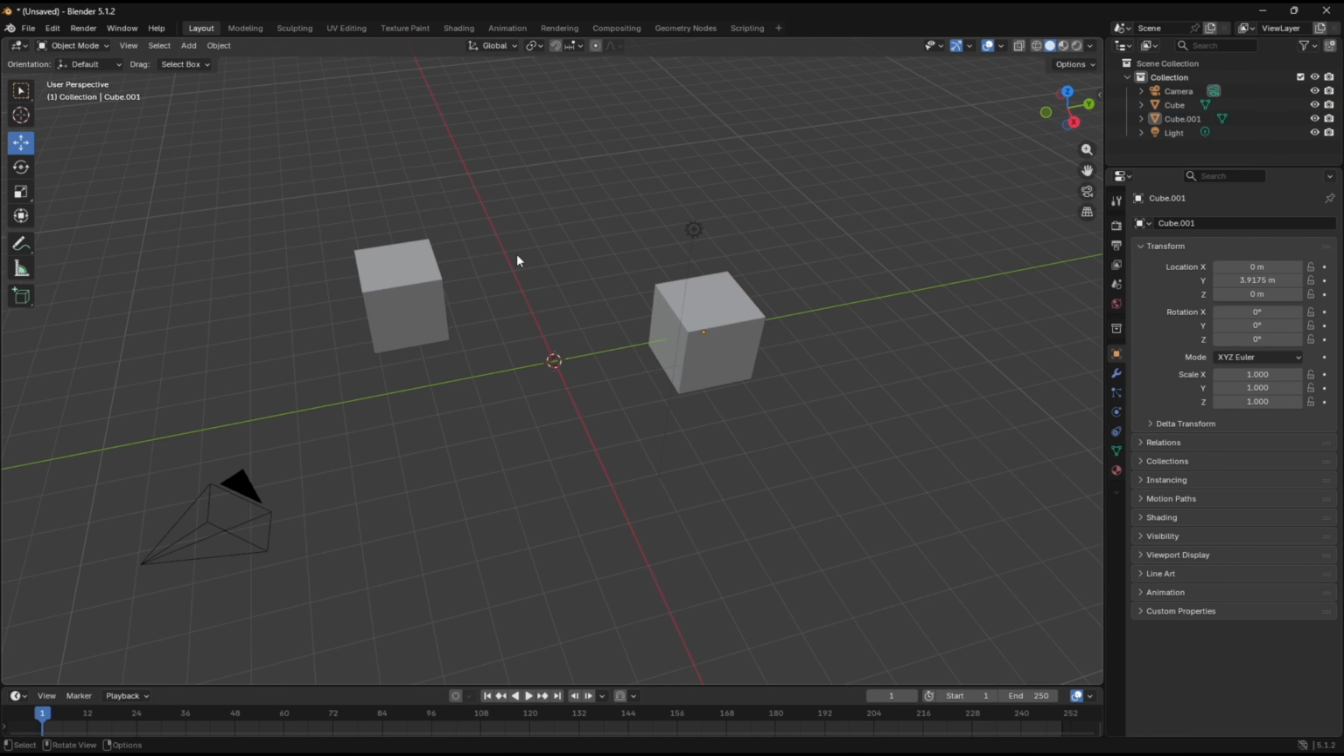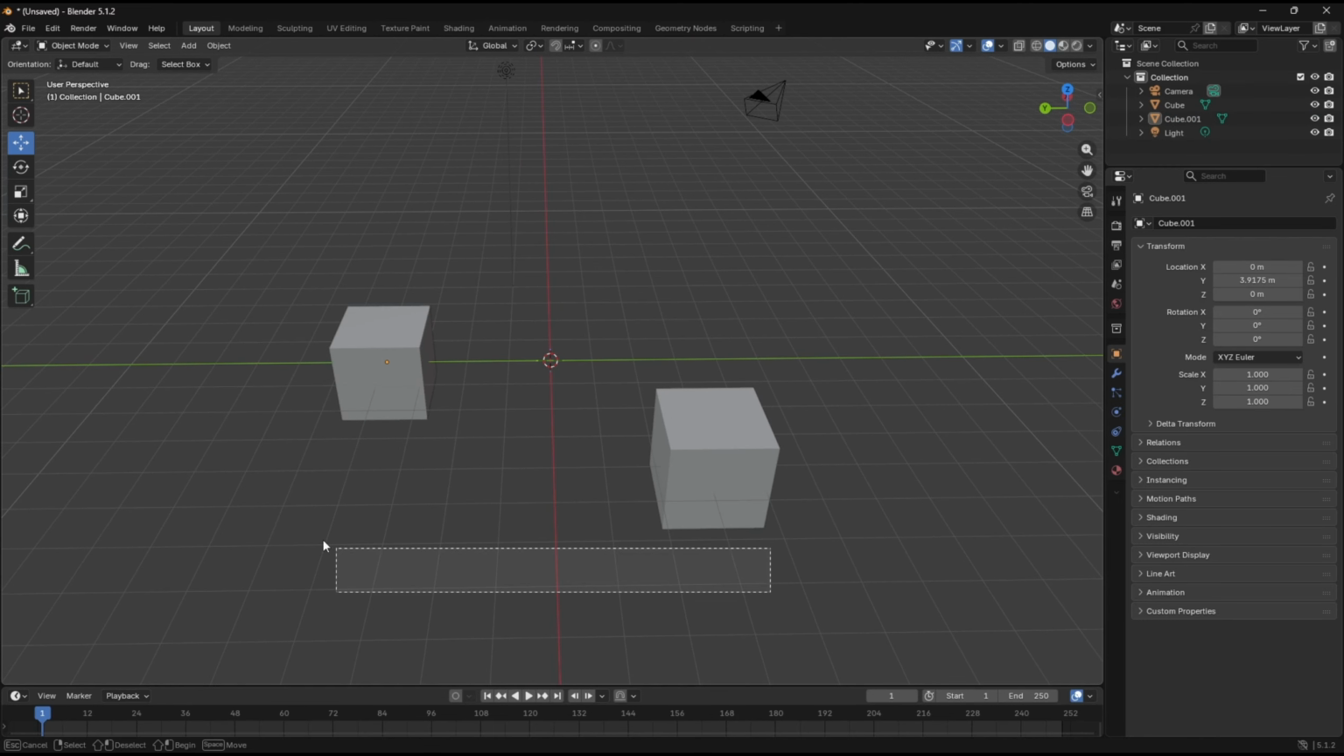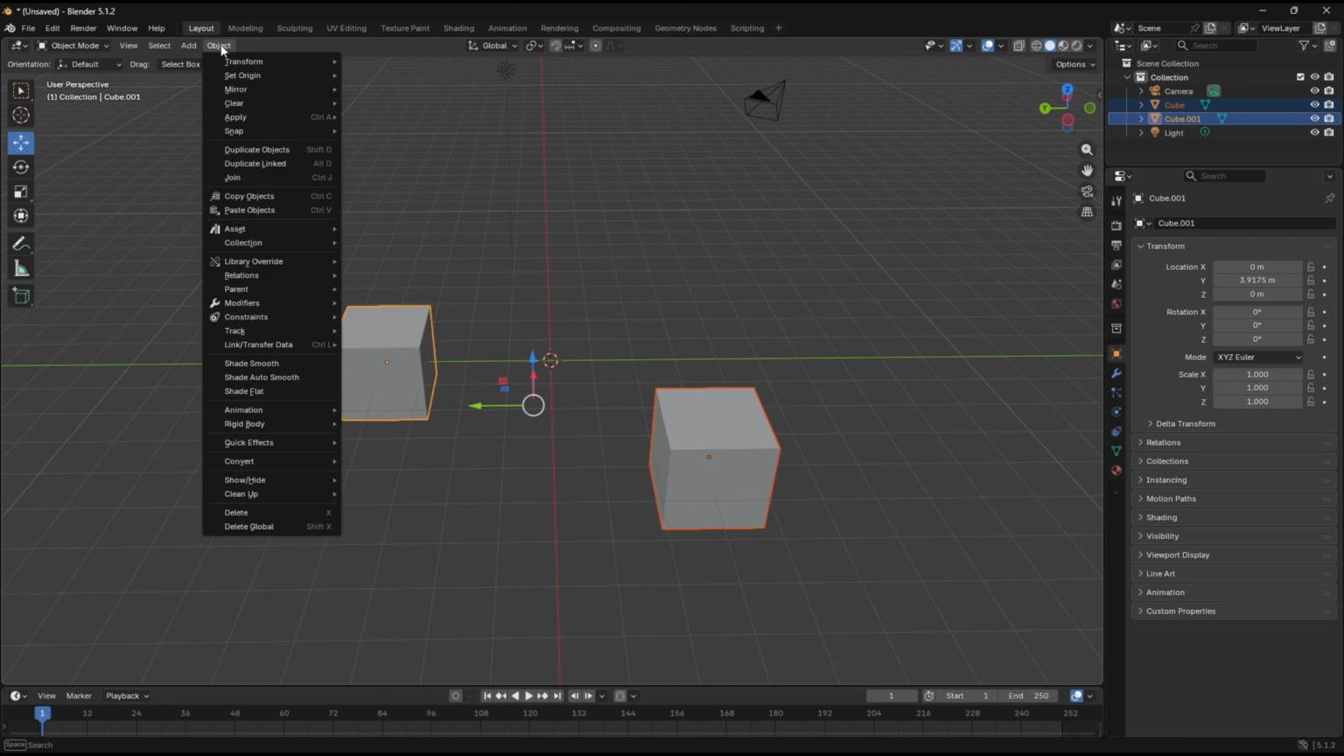Now, if you want to align these two objects, you can select the two objects, go to the Object menu, and then click Transform and choose Align Objects.